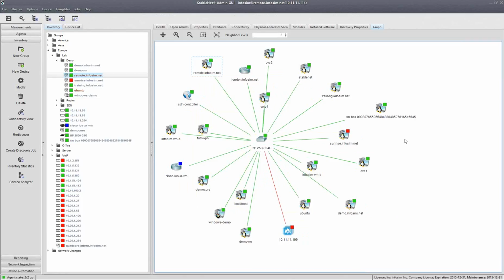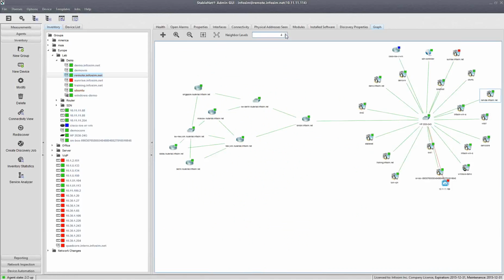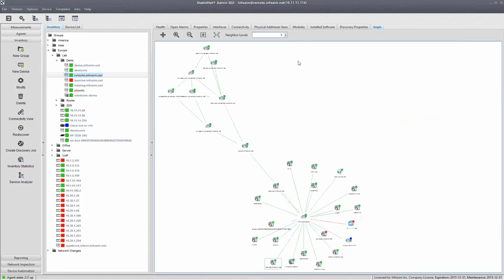In this case, this is everything which is connected to the switch, and we can increase this furthermore to show additional network devices and additional topology. So as you can see, we can more and more show devices in our network.